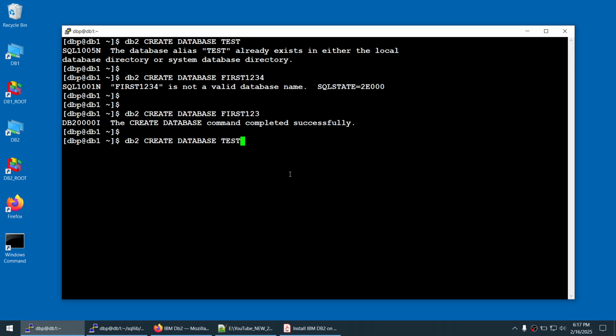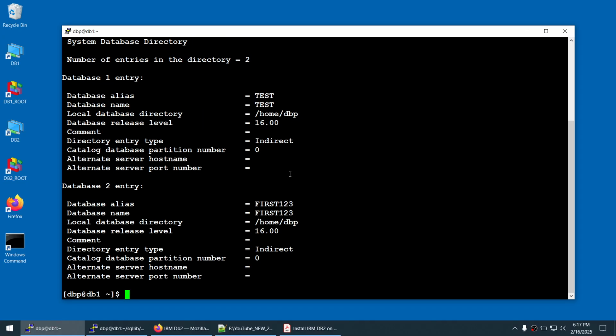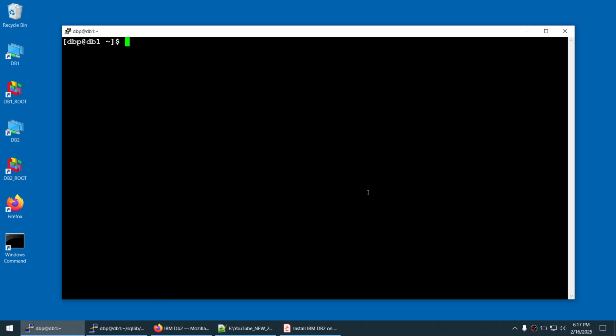Now if I run the same command, db2 list db directory, we should now see two databases, one called test and one called first123. So that is how we created two databases in our system. These two databases are different. The test database is different, and first123 is different.